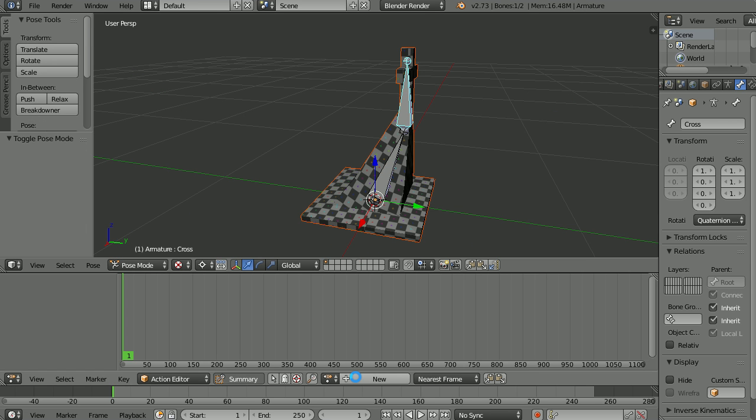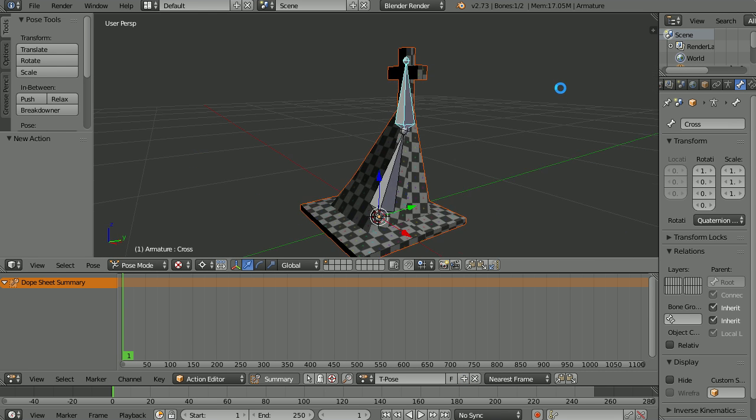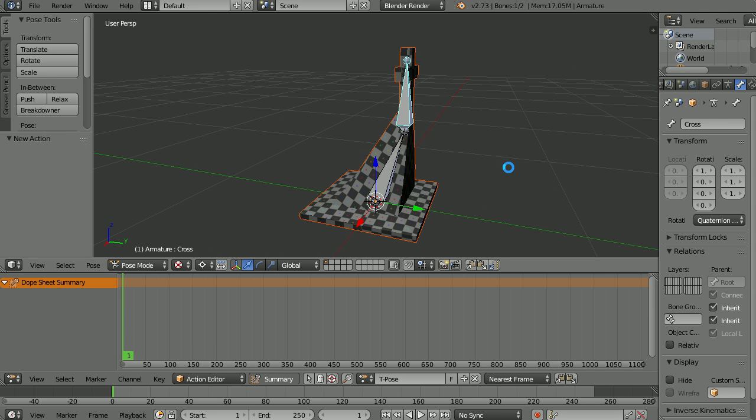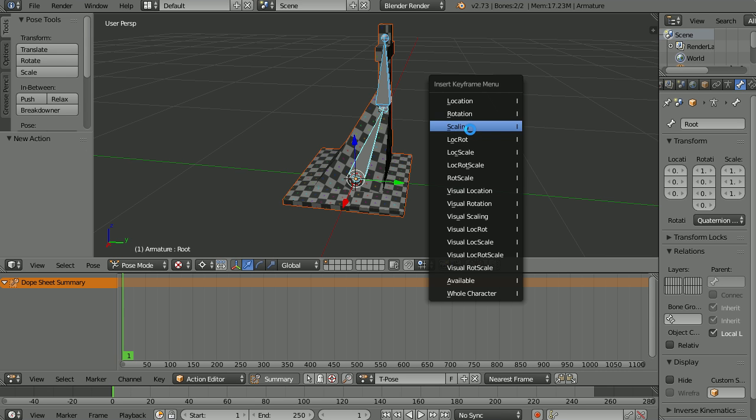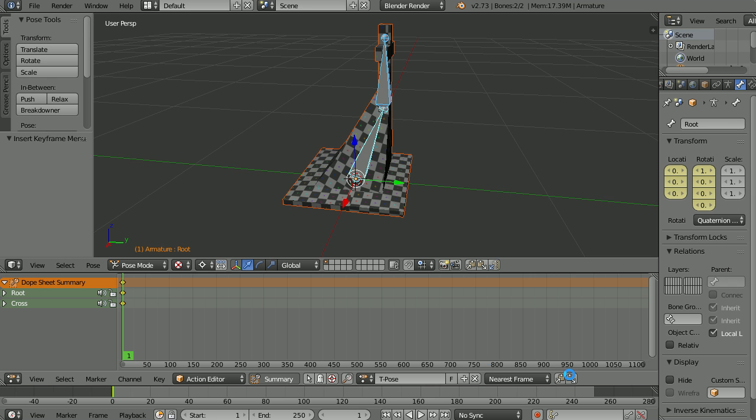Okay, so the first action I like to do, I just like to call T pose. It's never going to be used in the game, but it allows me to get back to the way I modeled my model and set up my armature at the start of any new action. So we're just going to select both of our bones, shift and right click, and go up here and press I to insert a location and rotation keyframe. And that's it. That's our one frame T-pose.